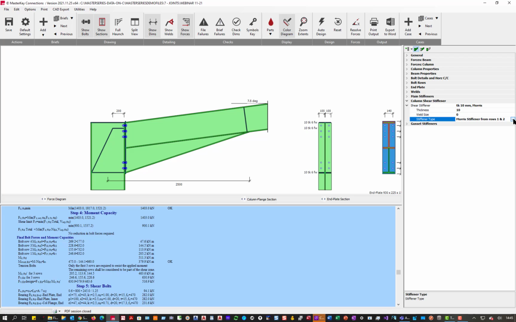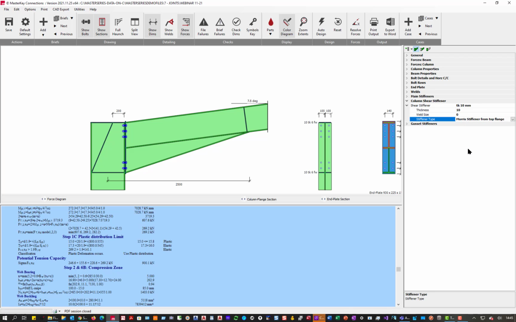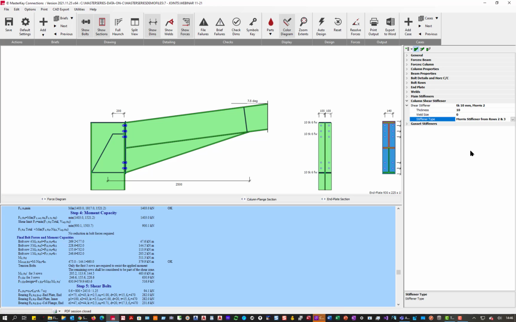We can also move that stiffener to be from the top flange, so it's coming out from up there all the way down to give us more room. We can also move it between 2 and 3, which is further on down. So we have quite a few Morris stiffeners.